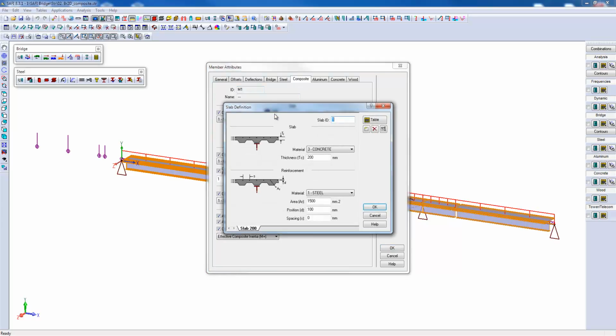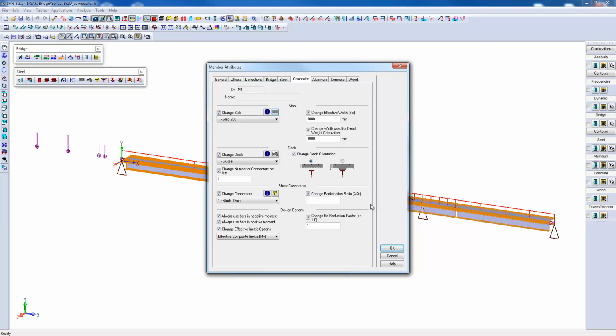The slab thickness has been defined to 200 millimeters and is associated to a concrete material. There are two ways to define the reinforcement in the slab. The first is to specify the total amount of steel required along the width of the slab and to set the spacing at zero. The second method is to find the area of one bar and to set the spacing at the required value. The bar's position has to be specified. The position is relative to the top of the slab.